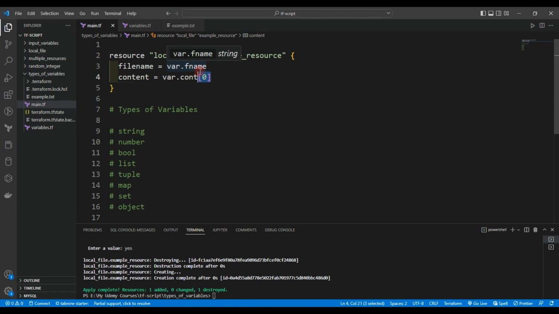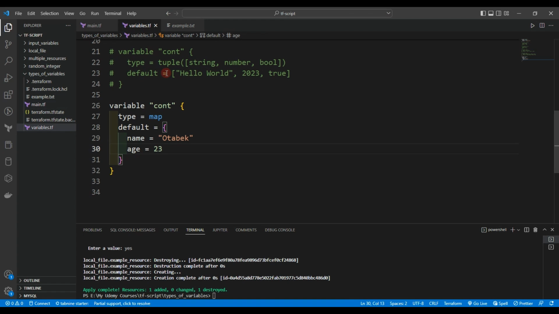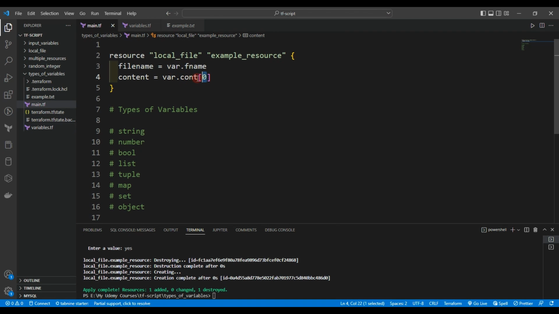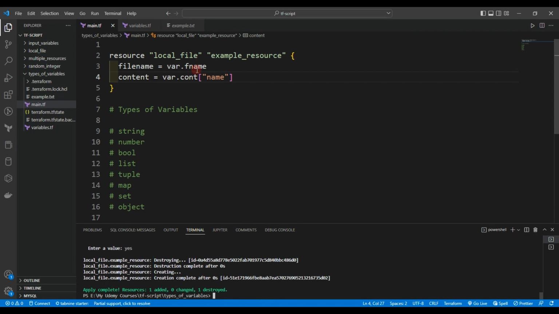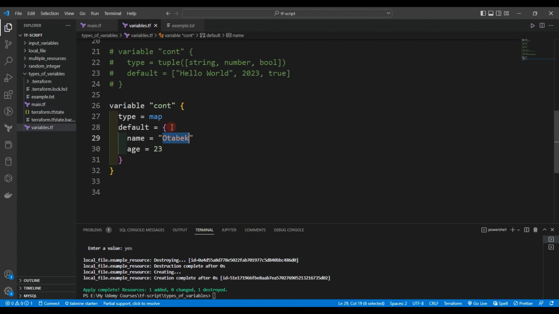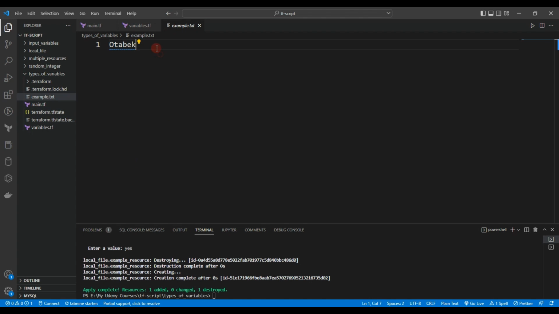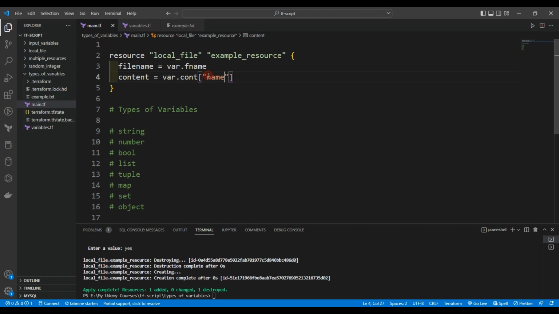You cannot specify it like a list or tuple. You need to give it the name. For example, you need to specify the specific key. You can see it's a key and value. Let's specify the key name and print it. It will print my name, and let's go. As you can see in example.txt, it's printing my name, so don't confuse it: you have to specify each key.